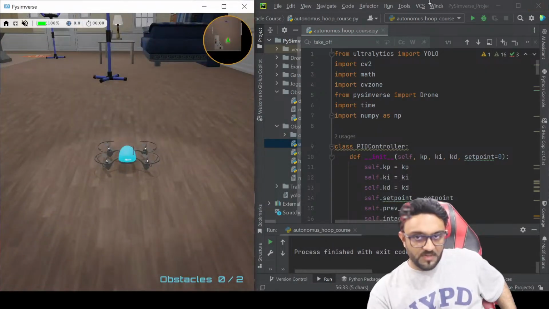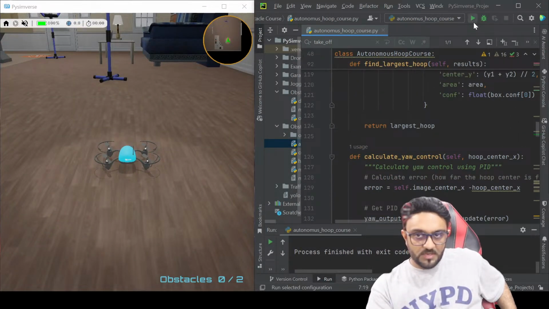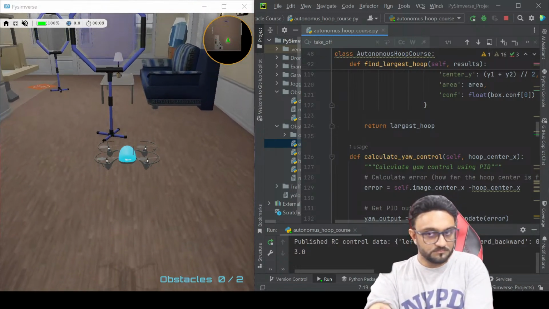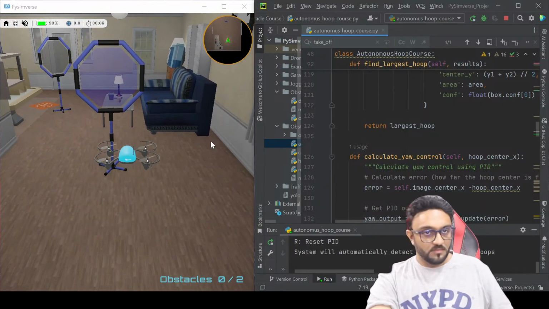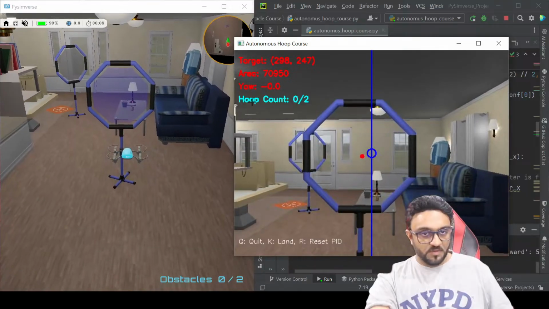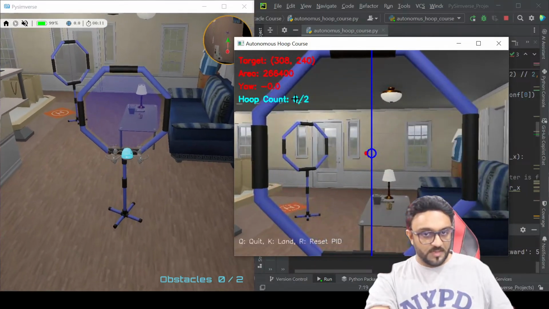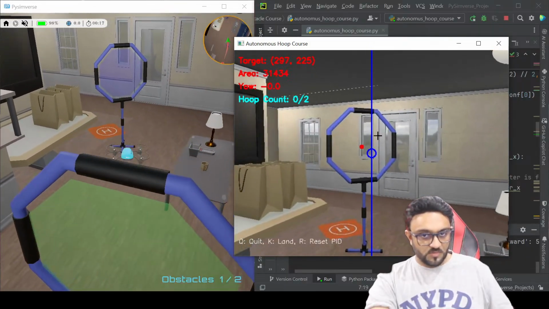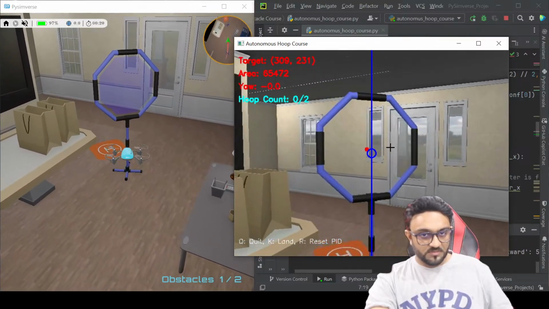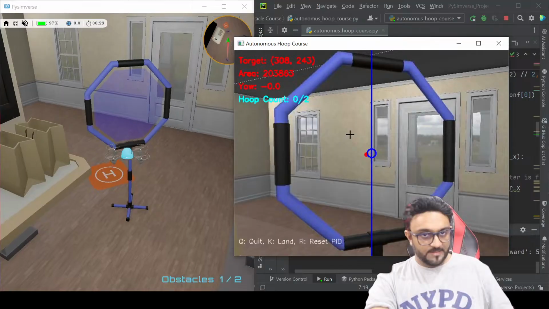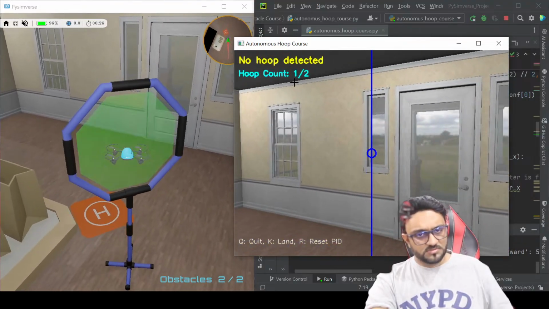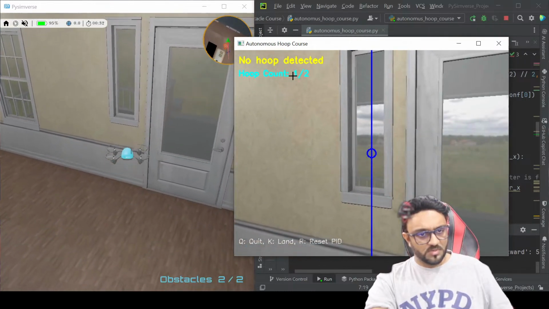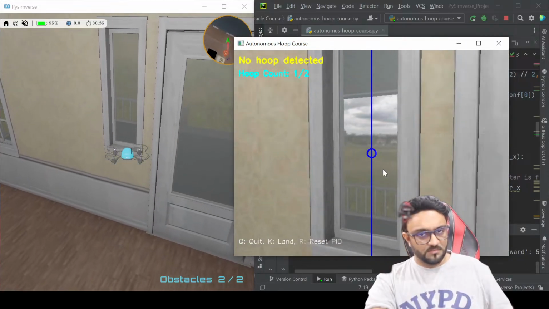Okay, so moving back to our project, I believe it will show us a count now. Let's see. There you go, 0 out of 2. And there we have the first one, and then that's the second one. It's showing the red dot. There you go. It's going smooth. But why didn't it show the hoop count? What happened there?